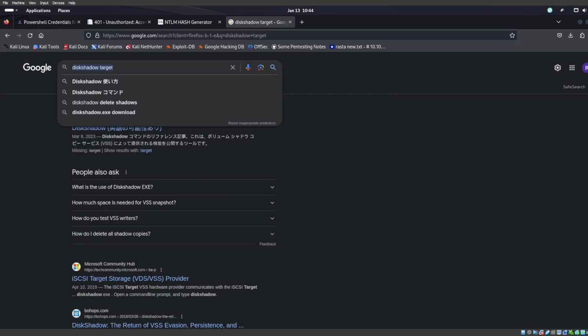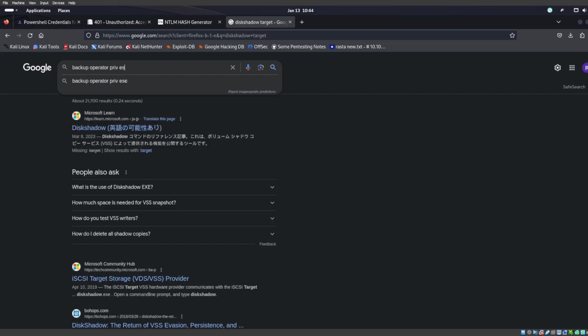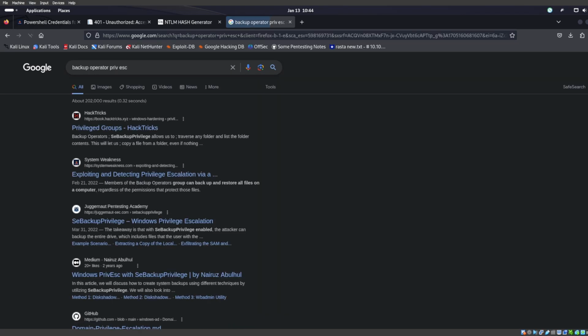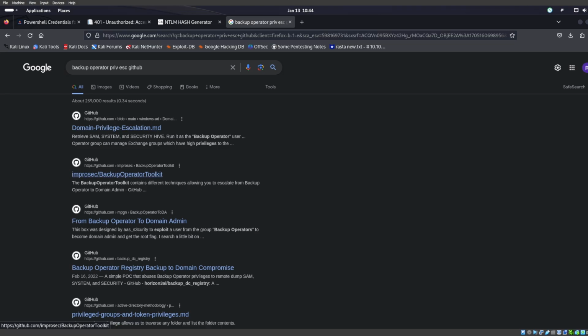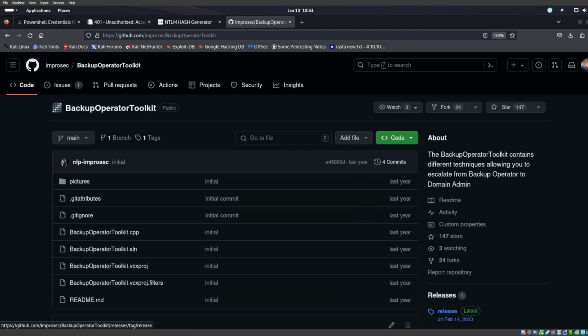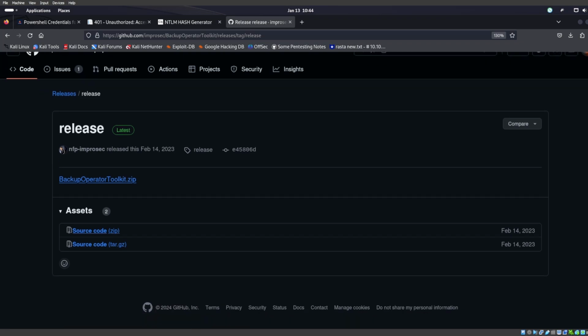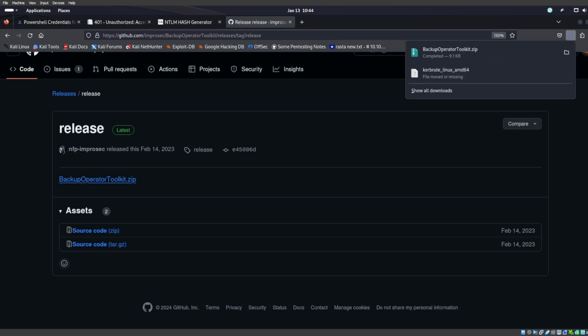Okay, let's go ahead and do this. Let's go ahead and try backup operator privesc. GitHub. So I think I need to use the executable for this one. Do you have a release for it? Sweet, thank you. Okay. Oh, is this what I want? Is this the actual zip file for it, with an executable in there? We'll try it. We'll see what we get.